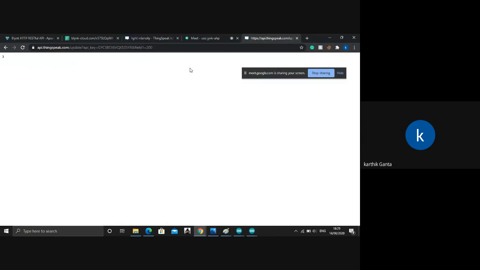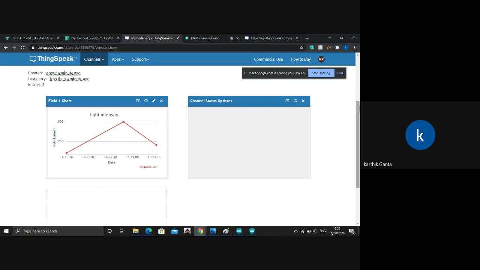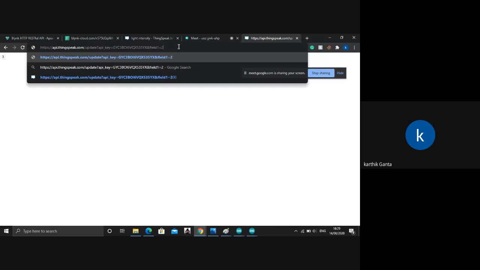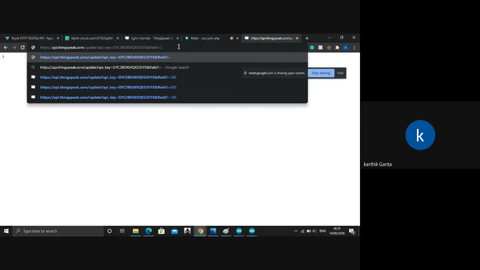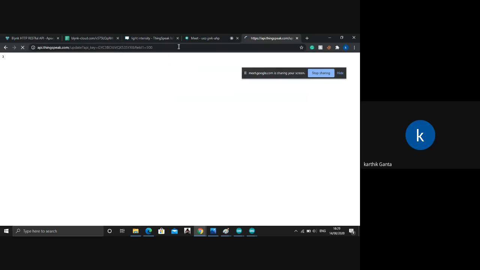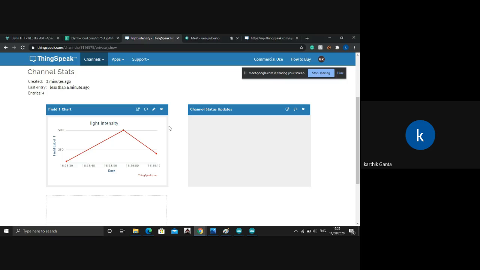So now what we are doing is manually popping the data into the ThingSpeak cloud. Let me pop another data point and show you. We'll go into the code. We'll pop something around 500 again. The curve goes up, right?